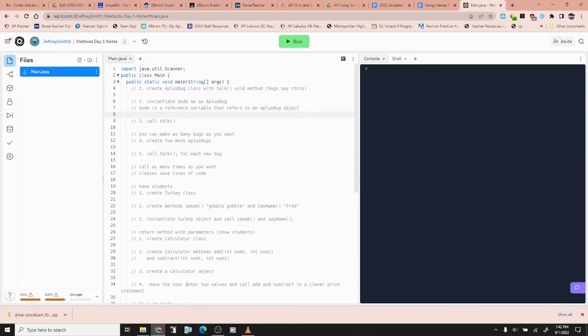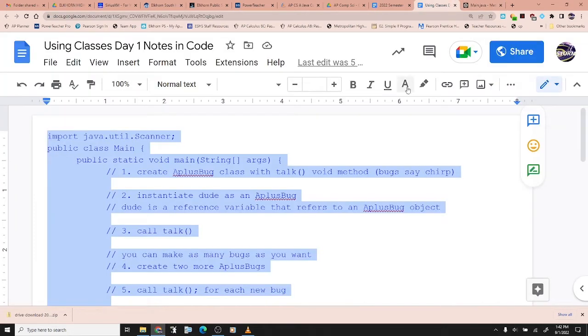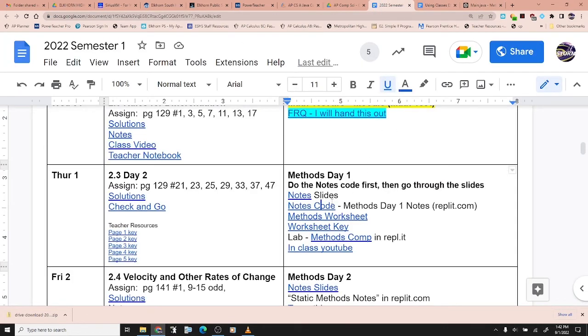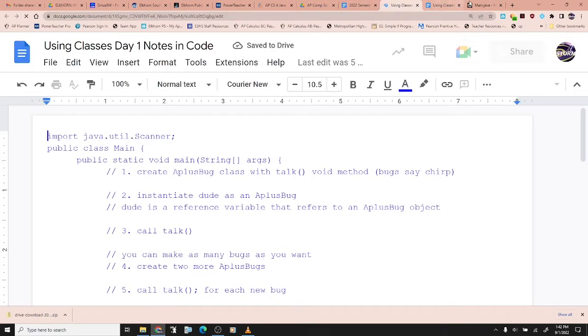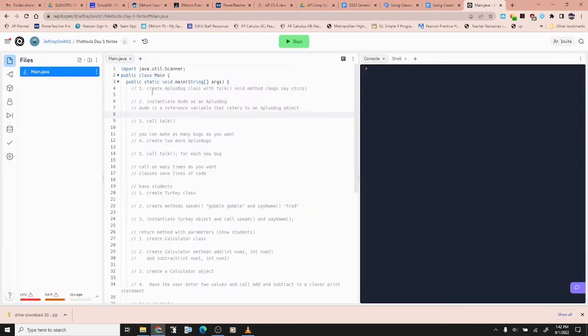Here's the notes for the first day of methods. What I did was just went to my schedule, took the notes code, and I actually took it out of Replit. You should be able to access this. I just copied and pasted it into a new Replit.